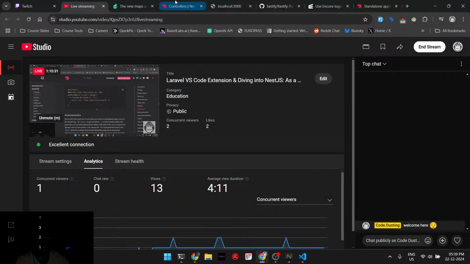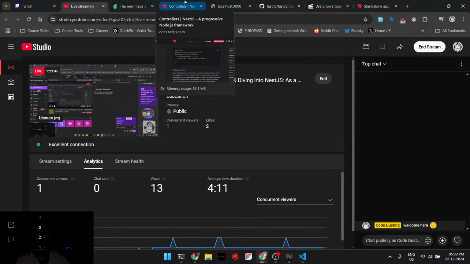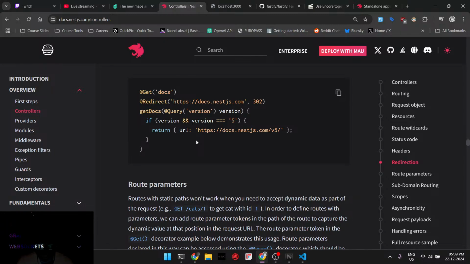Where am I? Cool. Okay, so routes with static paths won't work when you need to accept dynamic data as part of the request. To get, okay, get cats/1, to get cat with ID 1 won't work when you need to accept dynamic data as a part of the request. Okay, got it. So they're saying that the cats route will not work if I supply cats/1.